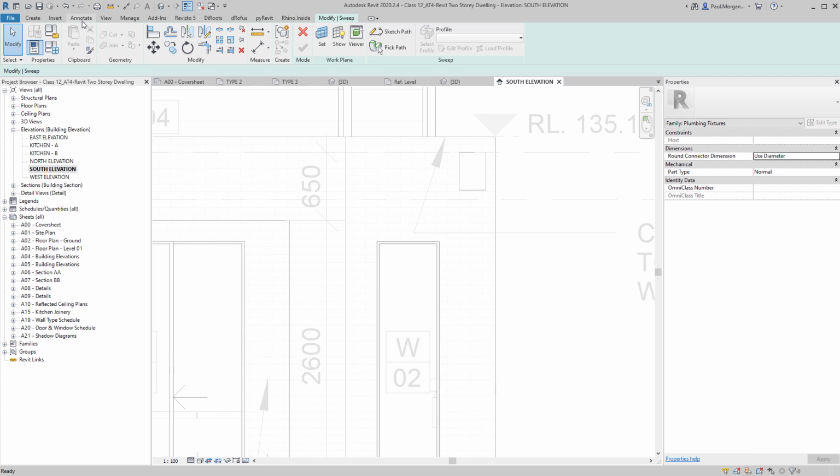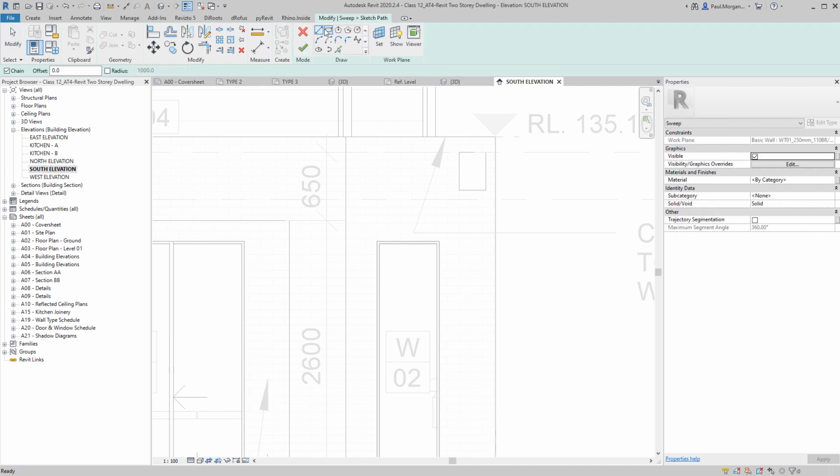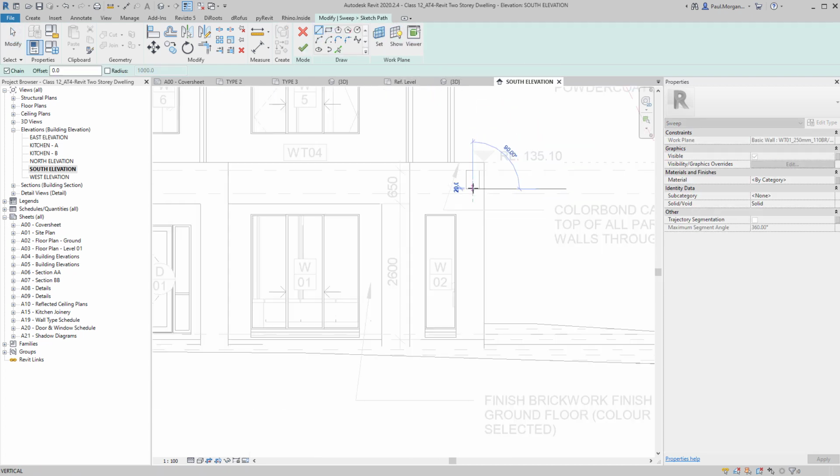It's exactly the same concept. So I'm going to sketch my path first. So I'll say sketch path, and I'm going to take this just straight line. I'm going to go from the center of this rain head down to the ground, somewhere around here. That's it. It's just one path.